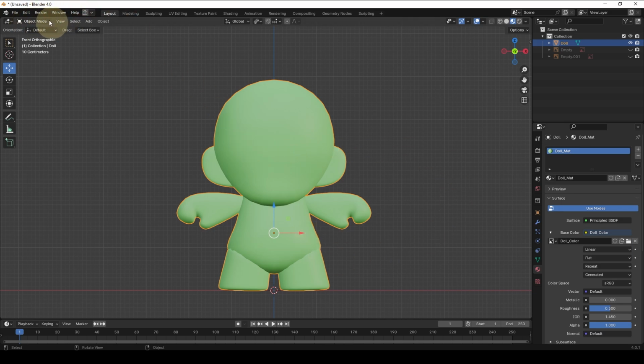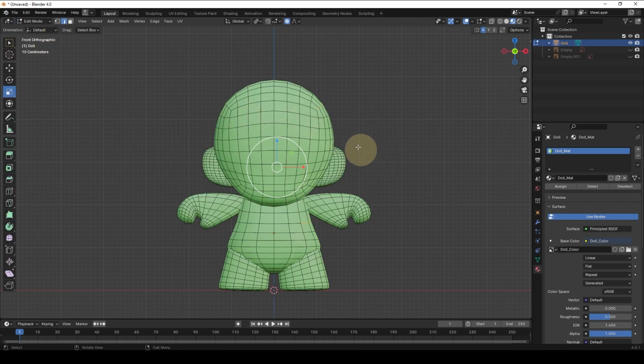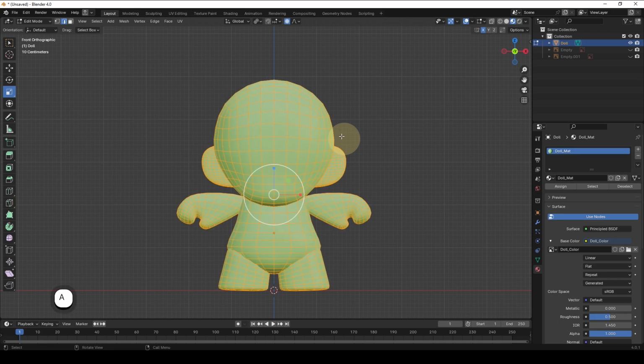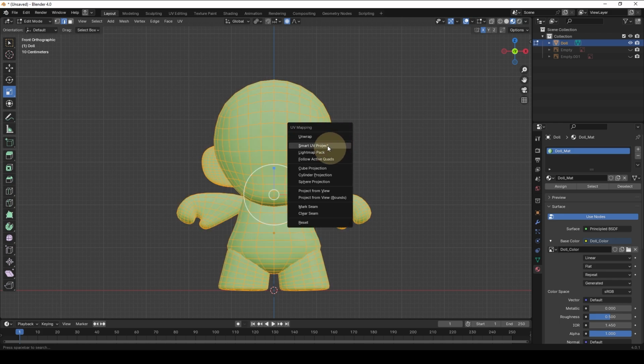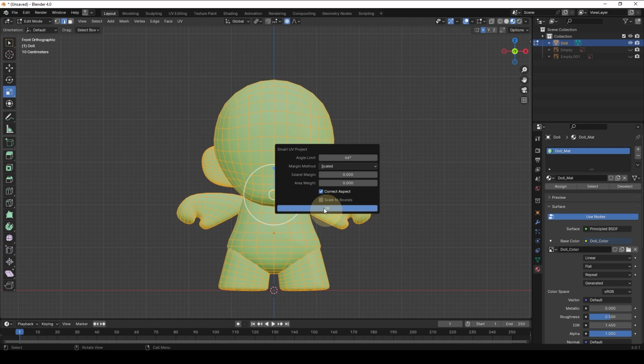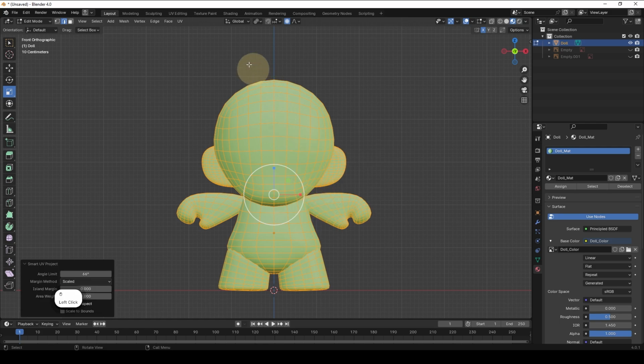So the next step is to create a UV map. Now this can get pretty complex, but we're going to keep it simple. Let's just jump into edit mode, select everything with A, press U and choose Smart UV Project and hit OK. The default settings should be fine and we can go into texture painting mode.